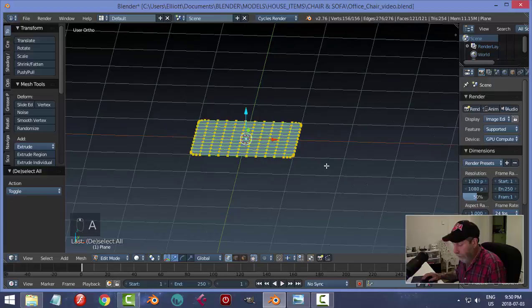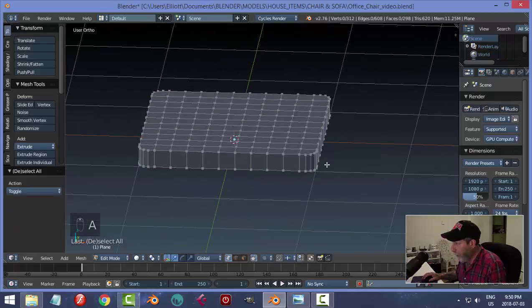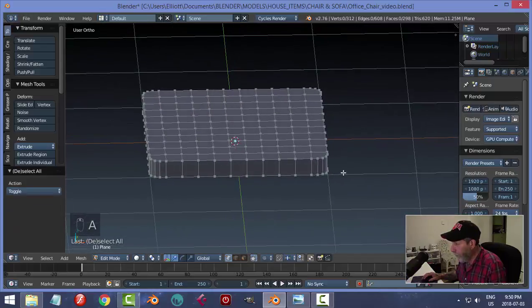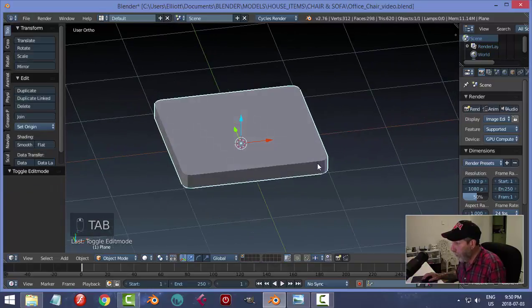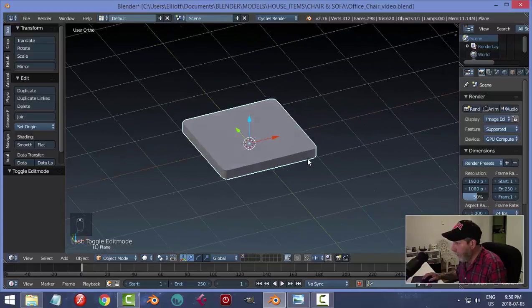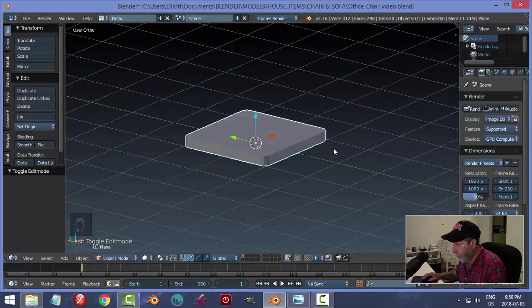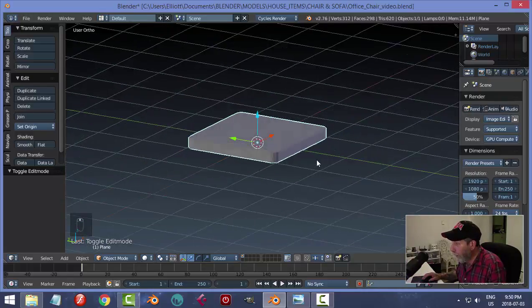I'm going to select it all, hit E to extrude, and bring it up to give it some thickness, like that. I think that's good for the moment. This is going to be a very simple pillow. Now I want to bend this, and the way I'm going to bend this is with a lattice. That'll be something new. Don't use that very often.